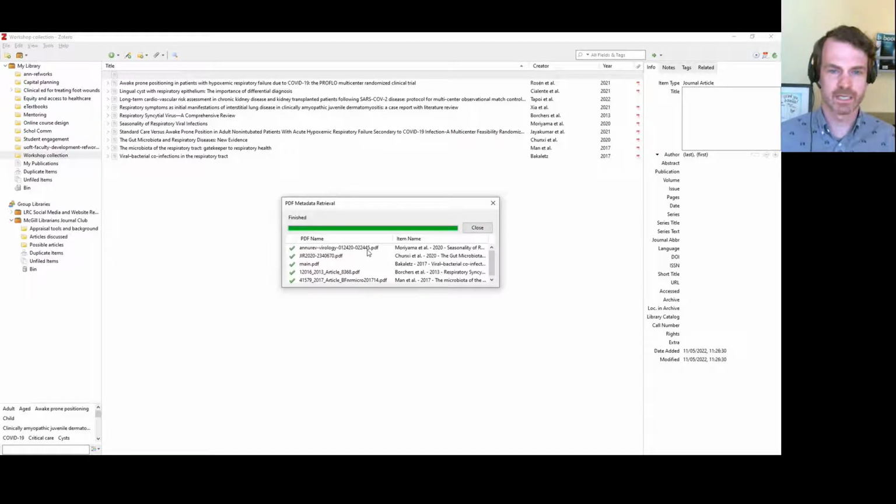So I've just put in 5 articles and it found them all, which is great. It doesn't work 100% of the time. The big thing is with PDFs of articles: sometimes, especially for newer articles, they are born digital PDFs, and those work really, really well. But sometimes, especially for older ones, the PDF is a scan of a print copy, and Zotero is not quite as good at reading those.